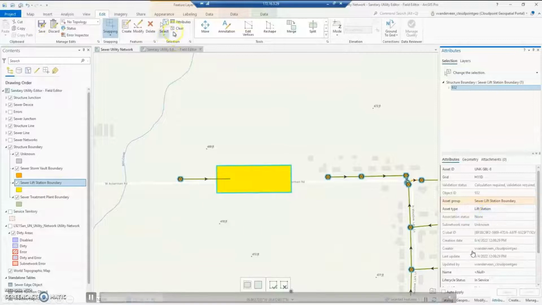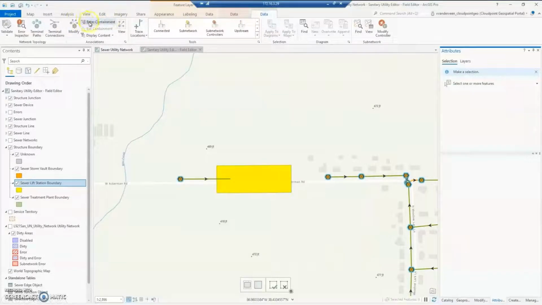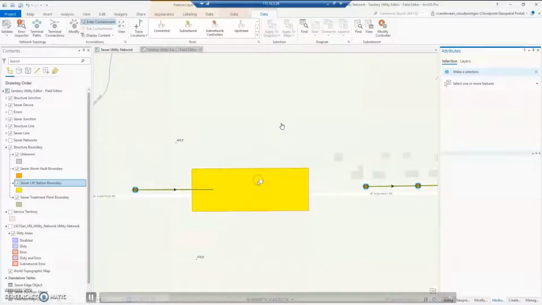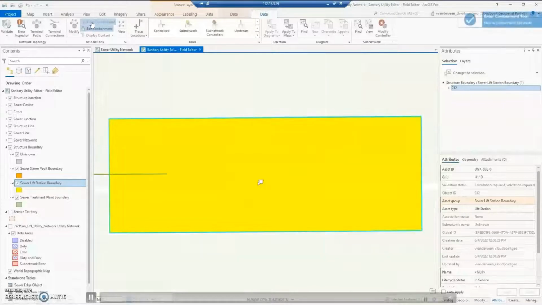And then it says lift station, so we're good. We're going to clear a lot of saving in here because I am actually working in a version, which I do recommend. If you don't work in a version, then all your changes are immediately applied. So we're going to go to the associations panel, and we're going to enter containment.